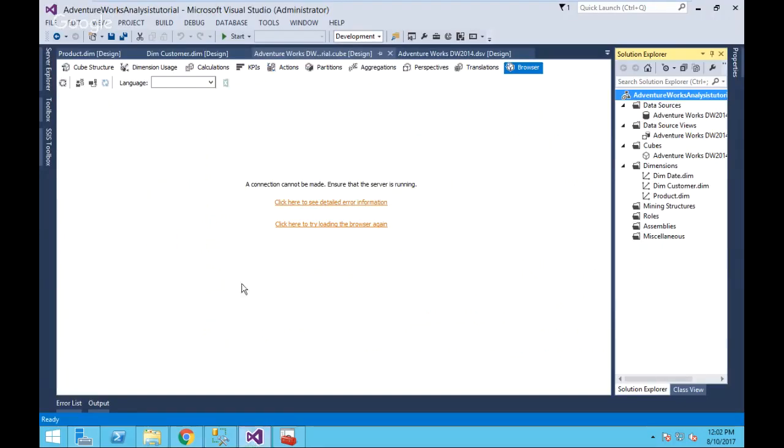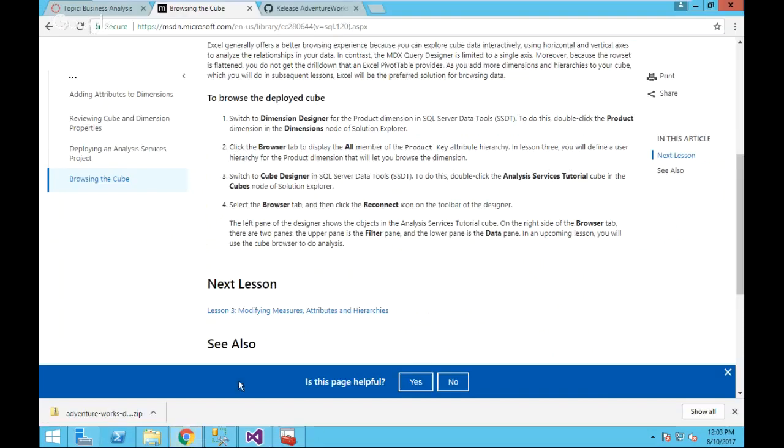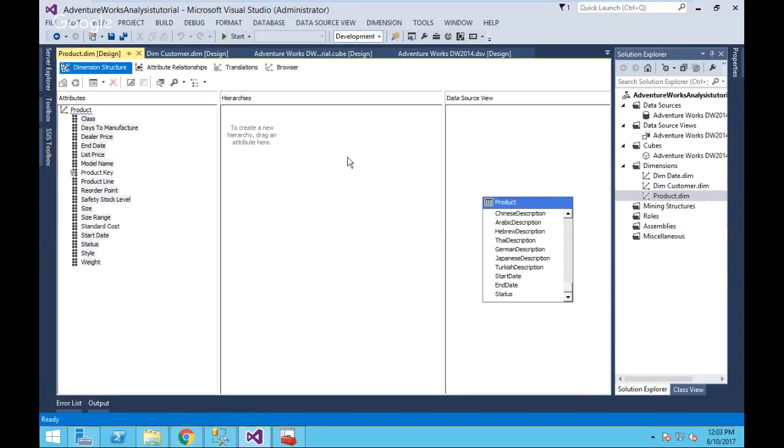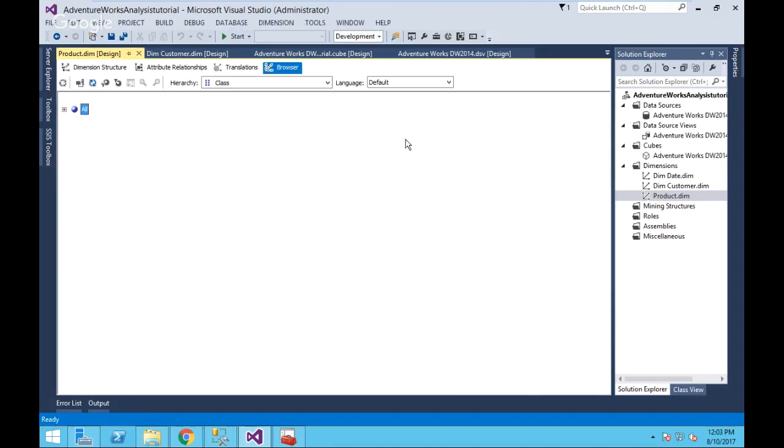I'm not sure what that, so this is the browser. What did it say to do there? Switch to the dimension designer for the product dimension in the SQL Server tools. To do this, double click the product dimension in the dimensions. So we double click the product dimension. We look at the browser there.